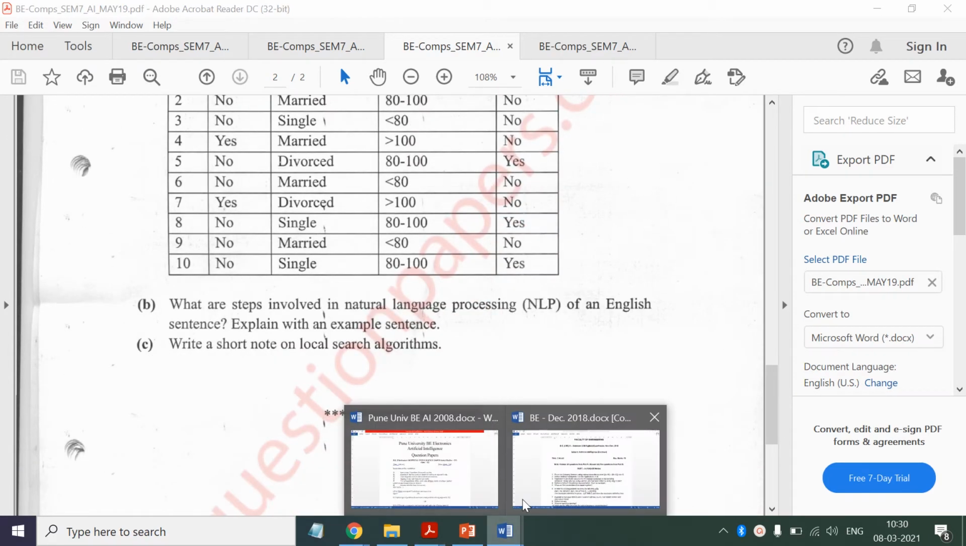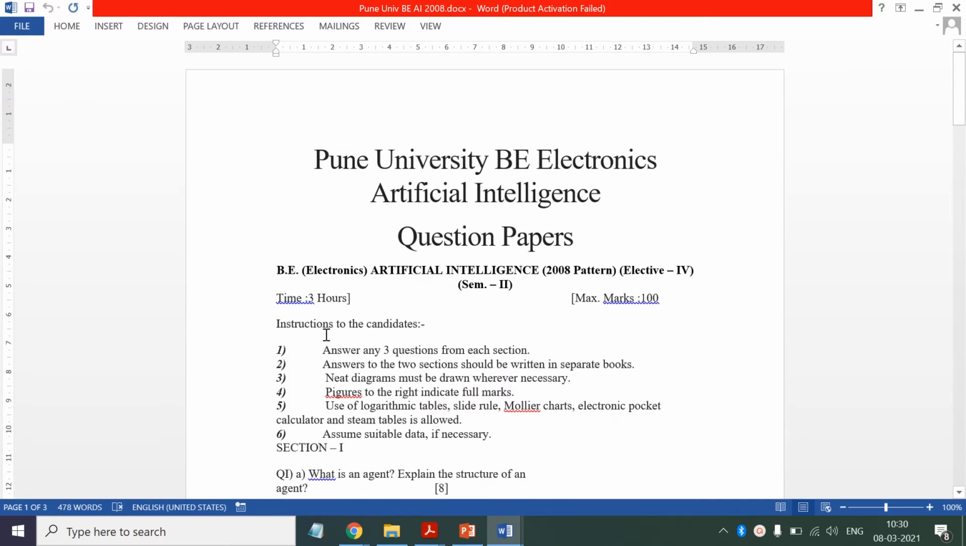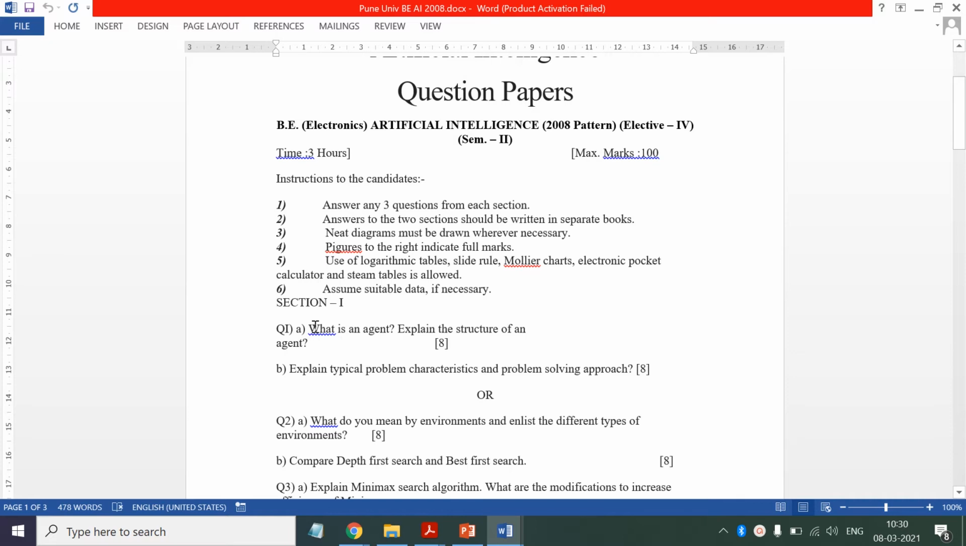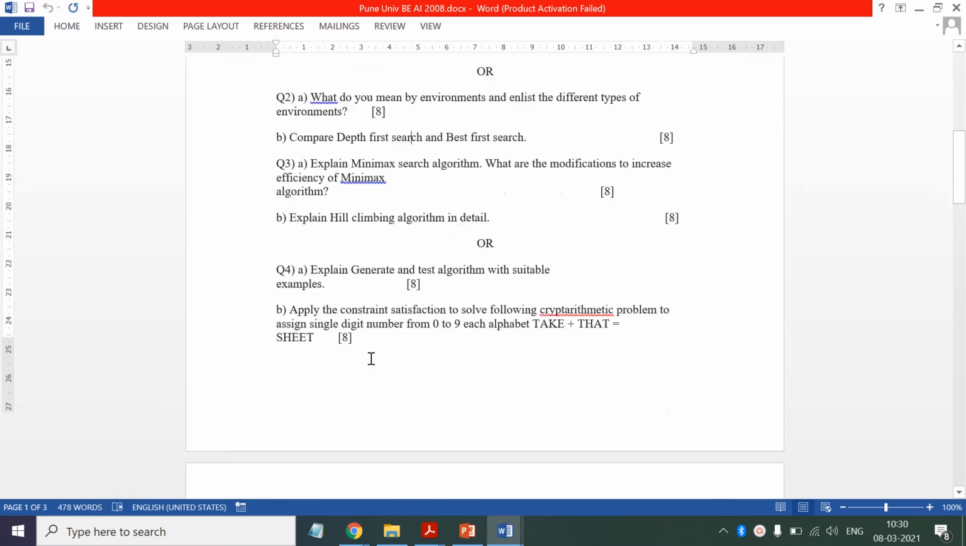Okay, let me show you the paper of Pune University. So this is one paper, year is 2008, very old paper. What is an agent? Explain the structure of an agent. Okay, so we have seen the definition of agent and block diagram, right? Then what do you mean by environment, and enlist the different types of environment. Okay, so here you have to explain those 6 different types, right? Fully observable, partially observable, like that. It is for 8 marks.